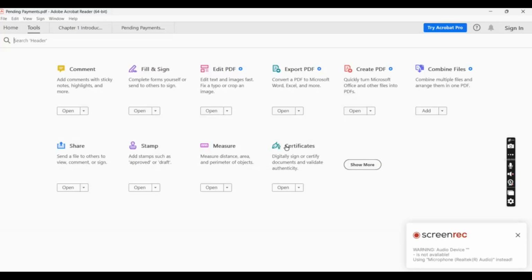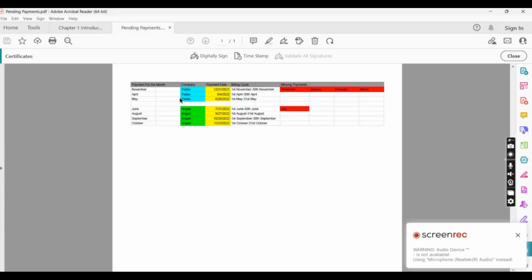A digital signature is a type of security that we add to our document so that if any person manipulates the document, the signer can easily know that. So, to add a digital certificate, first, we have to open the Certificates tool in the Adobe Acrobat application.